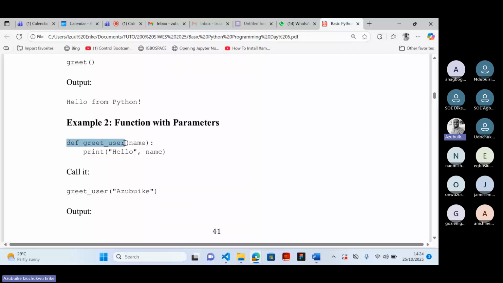Now, this is a function with parameters. When you want to greet, look at this function. The name of this function is greet user. You needed to take in the name of that user so you can print hello user. If you want to call that function, you call the name of that function, open the parentheses, and put whatever you want to replace the parameter with. So you pass in whatever name you want.